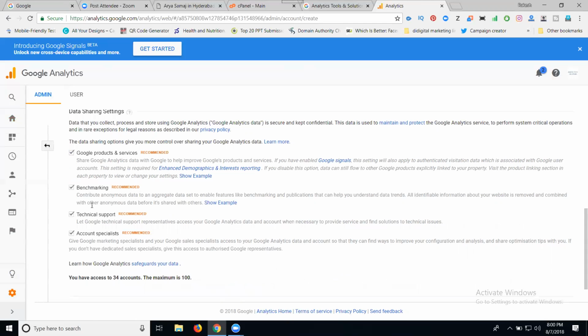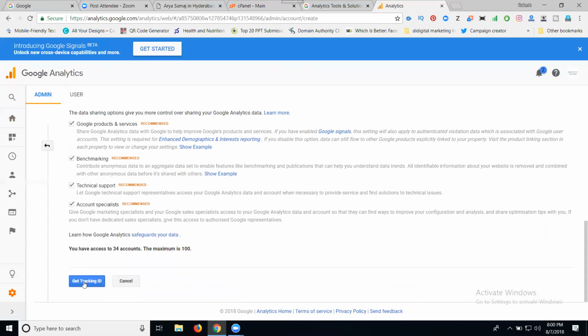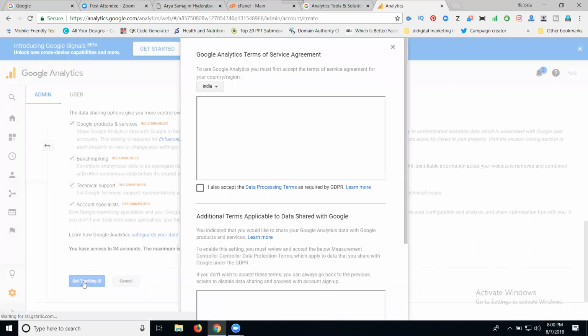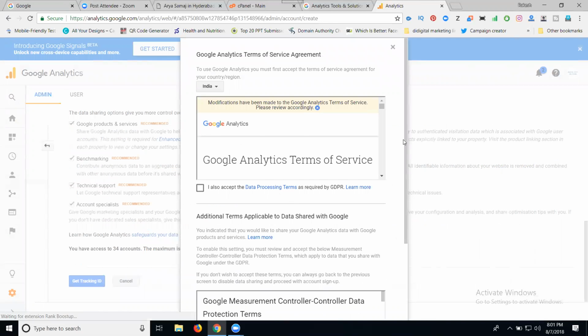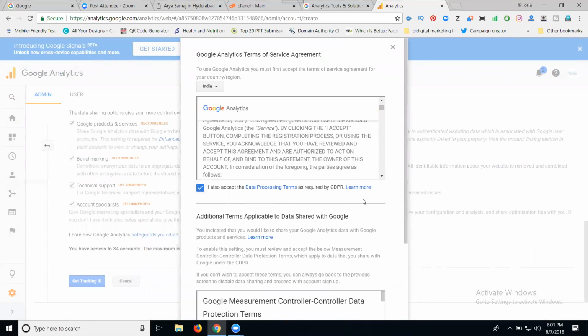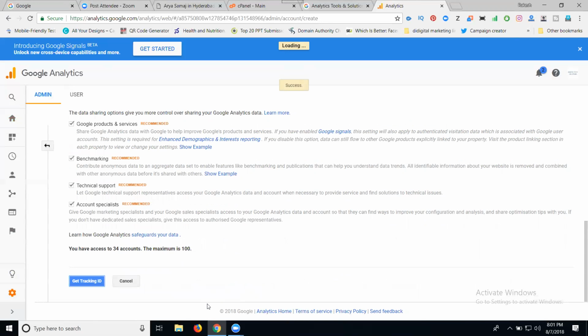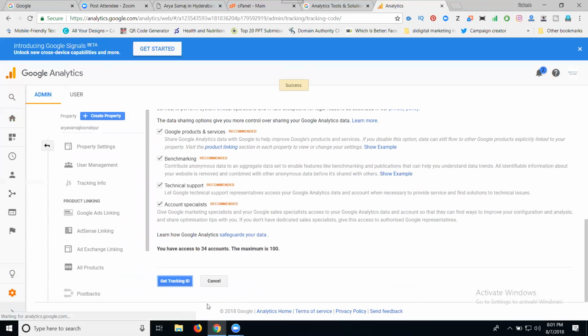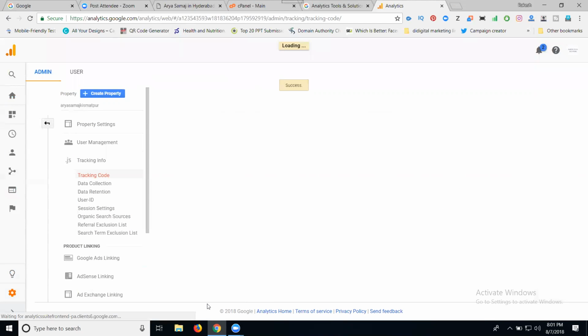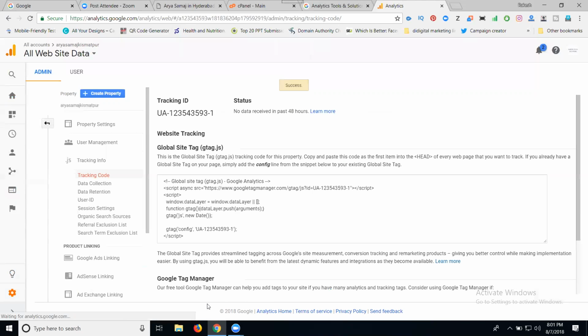Now, these are our Google policies. The four options are common. After that, click Get Tracking ID. Just click Tracking ID. Now, you can accept the policies. First policy, second policy, click I accept. Now, once you click, the data shows our tracking code.